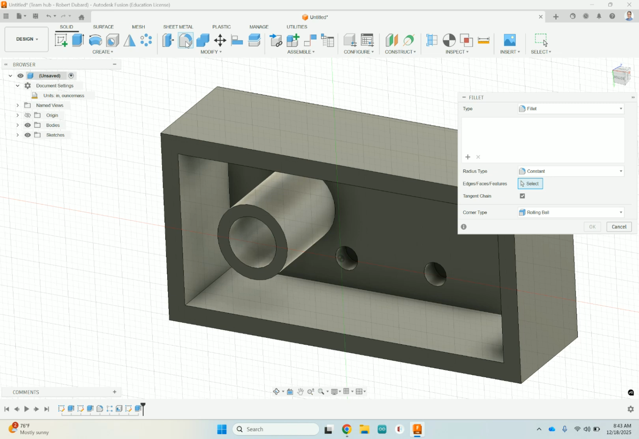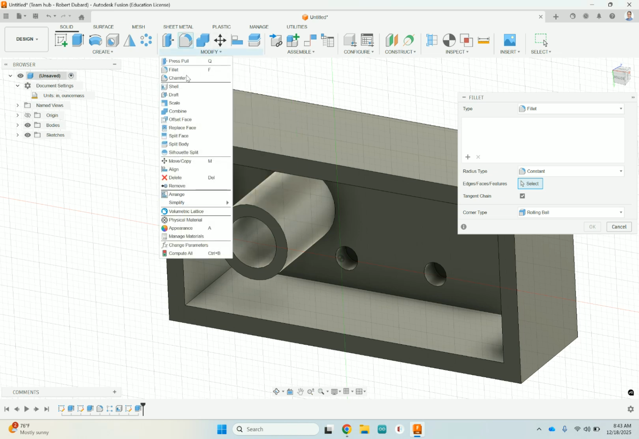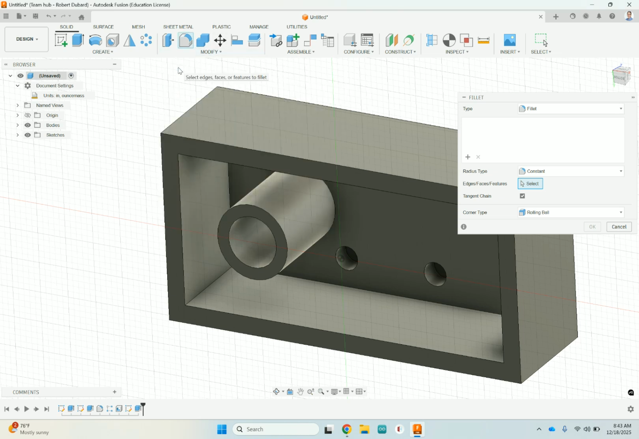Wait, chamfer? No, that's not what I want. I want fillet. Oh, fillet. Did it say chamfer? No, it should say fillet. I apologize. I said chamfer. If you go to modify, you do not want chamfer. You want fillet. Make sure you've chosen fillet.